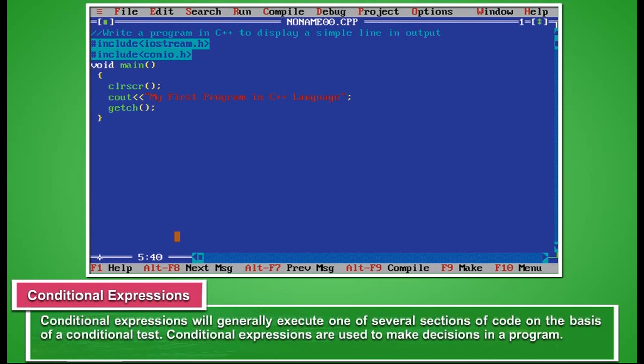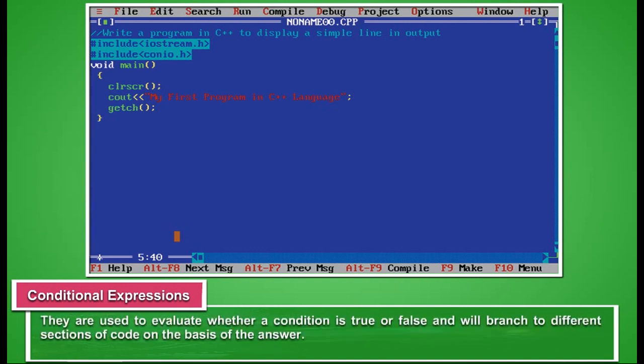Conditional expressions. Conditional expressions will generally execute one of several sections of code on the basis of a conditional test. Conditional expressions are used to make decisions in a program. They are used to evaluate whether a condition is true or false and will branch to different sections of code on the basis of the answer.